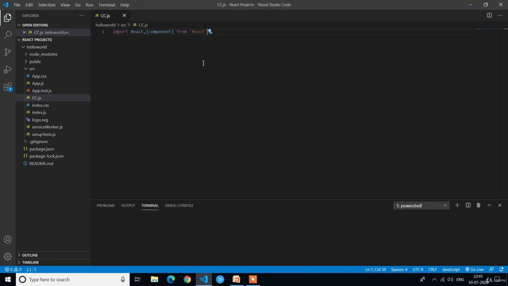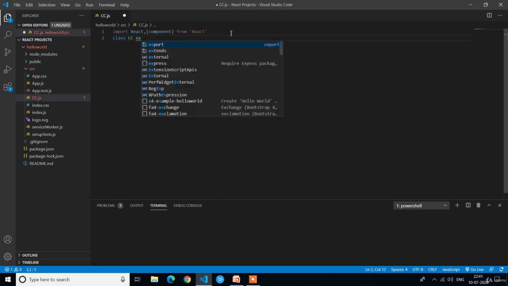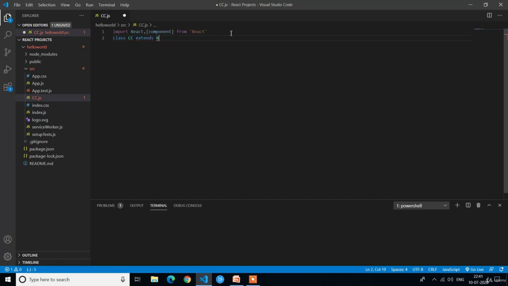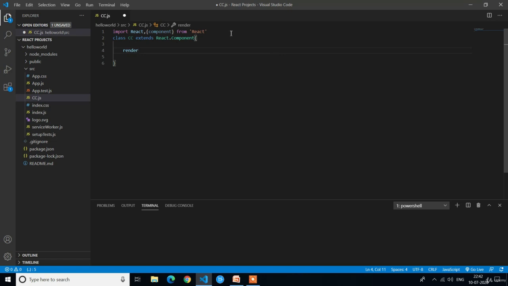After importing React and Component, we need to write the class. Here the class name is cc, which stands for class component, extends React.Component. In the class component we have a method called render. In the previous lecture I discussed the render method in class components. In this render method, we have to return the HTML content.